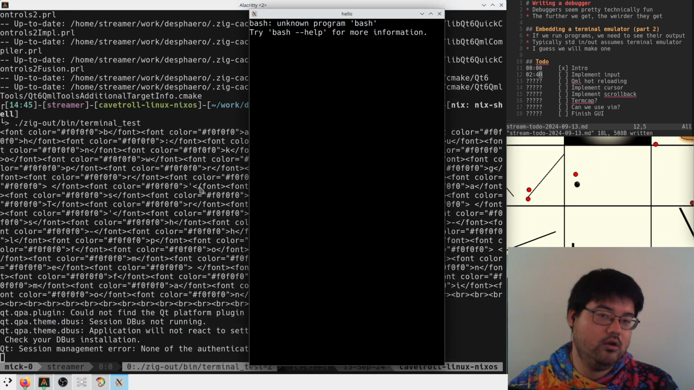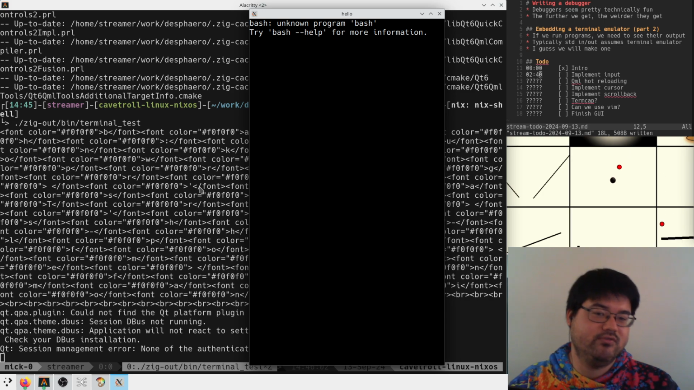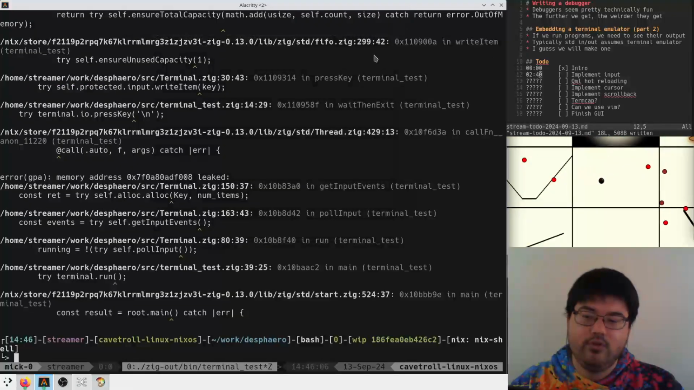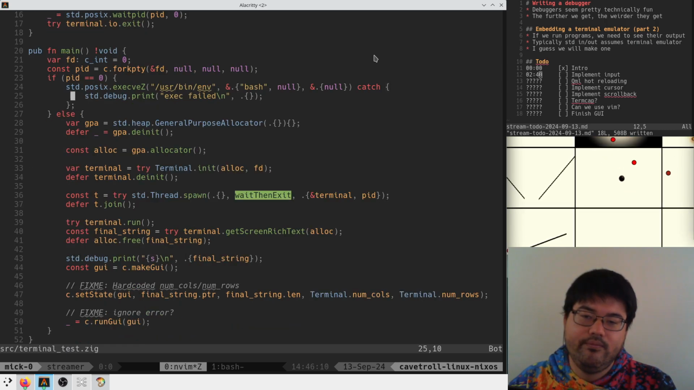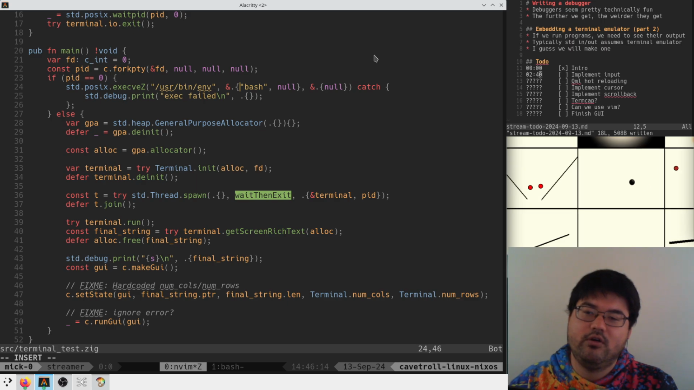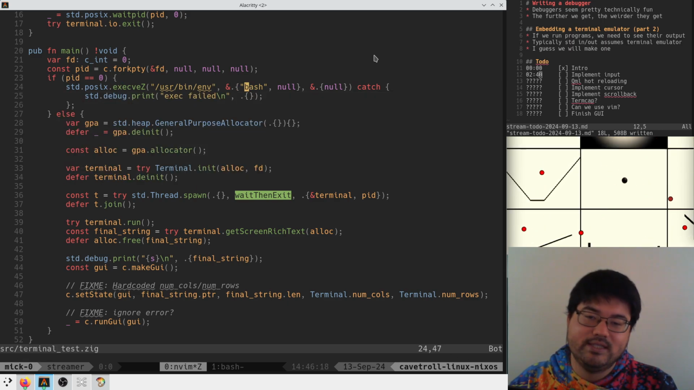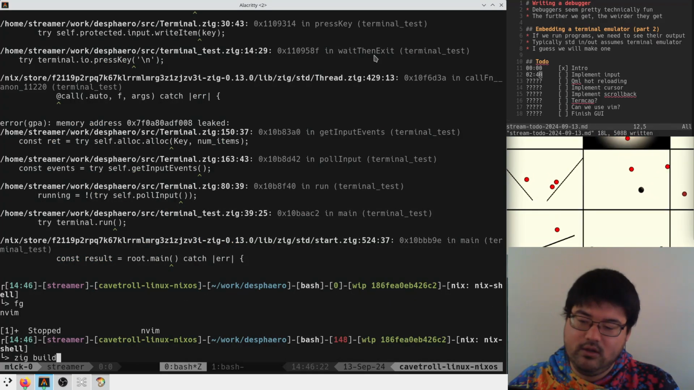Okay. That's not bad. That's not bad at all. Bash, unknown program bash, is very funny, but we did get some output there. Oh, probably because we forgot that ours is execve. We probably do want to pass in /usr/bin/env as our first argument here or something.